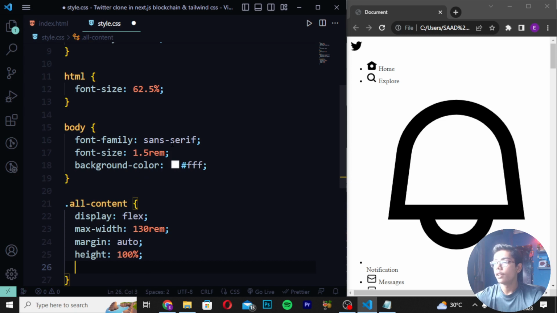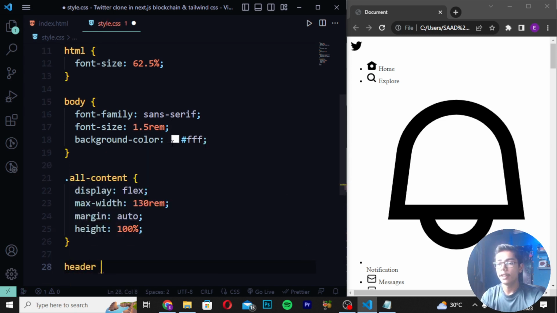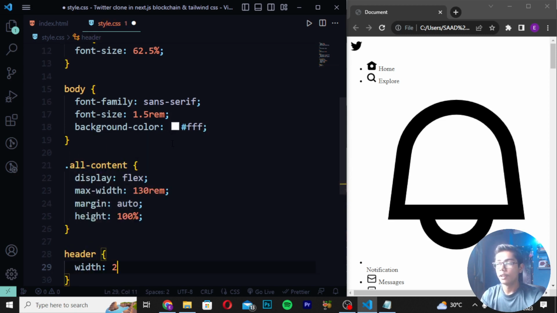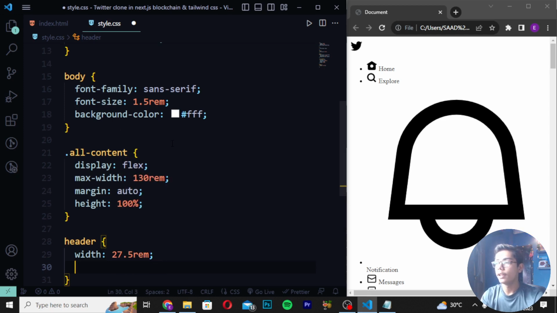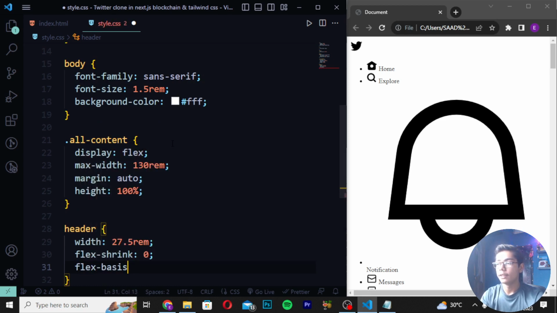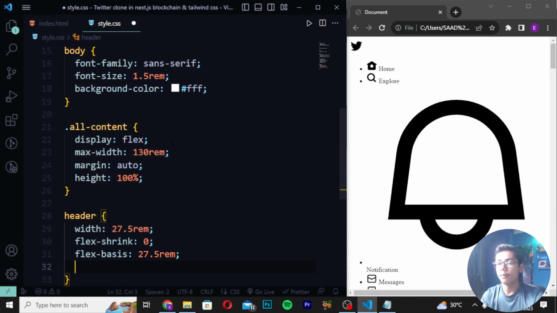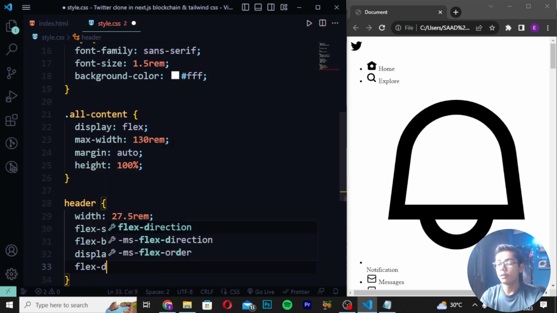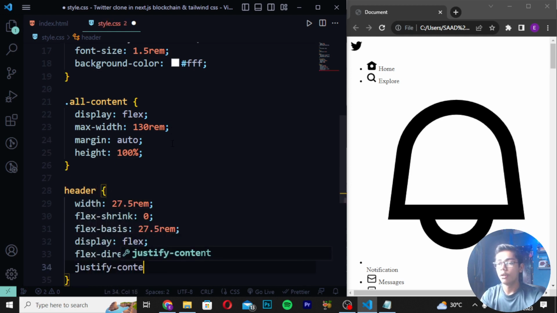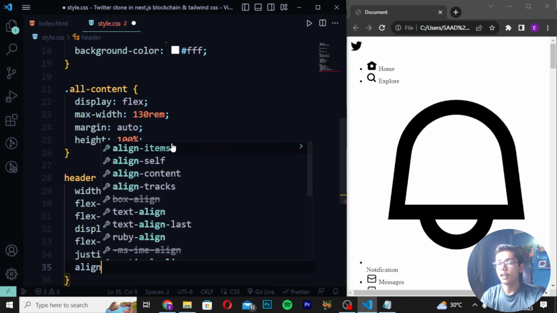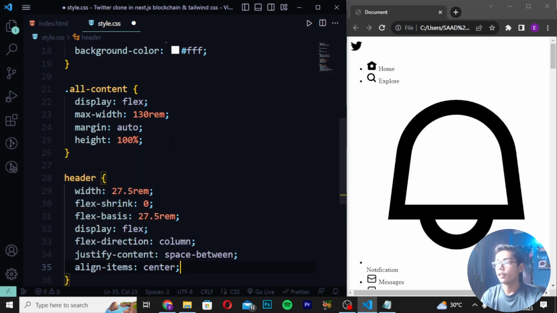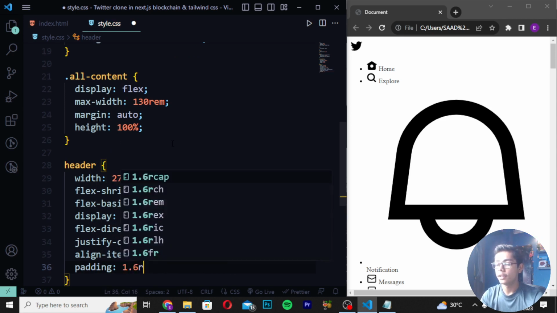After moving down, we have to close this and create the header tag at the start, which we have created, with width as 27.5 rem. Write here flex-shrink as 0, and I will write flex-basis as 27.5 rem. Then you have to create display, which should be flex, and I will also write flex-direction column. Then justify-content should be space-between. Then you have to move down and write align-items center. Then create padding 1.6 rem.